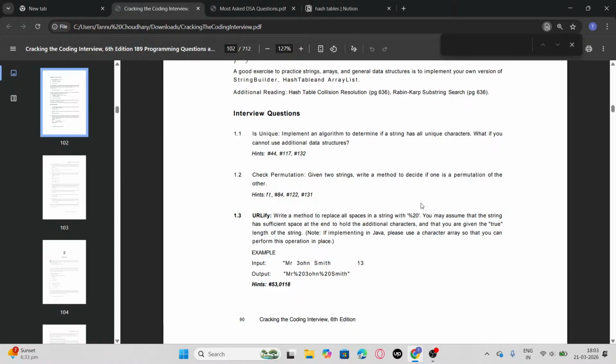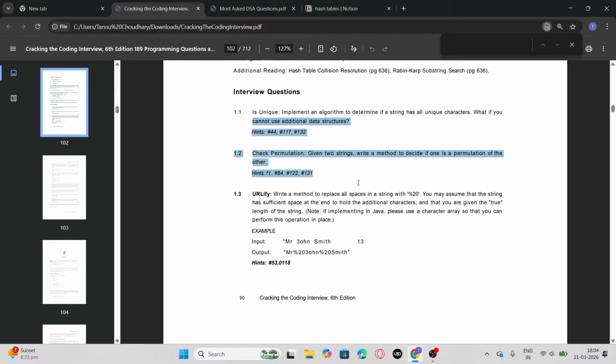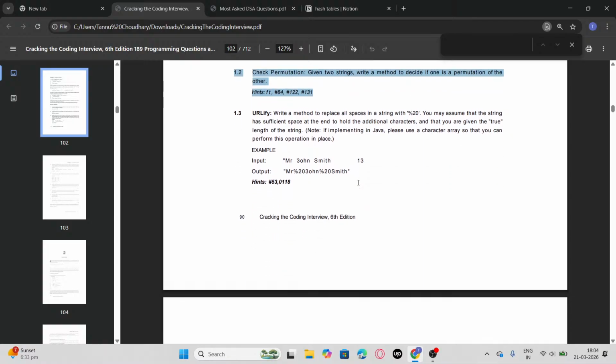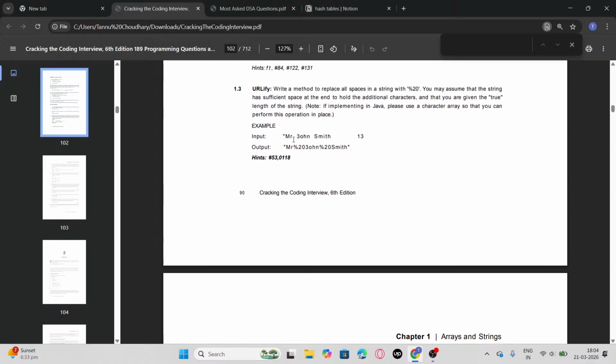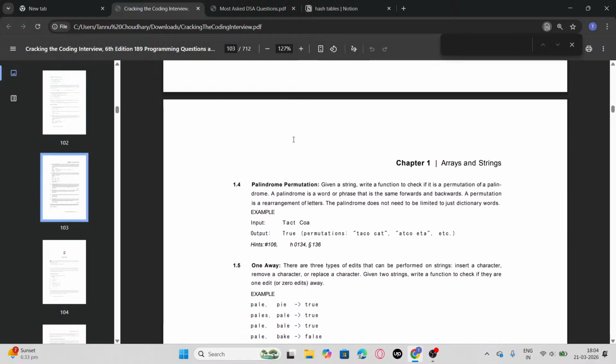Okay, so first is done, second is done. URLify, I don't think any problem exists like this, but the similar one that ChatGPT suggested was something I don't know how to solve. But this is pretty much every time we see a space, we can just replace it, because in C++ strings are not immutable.